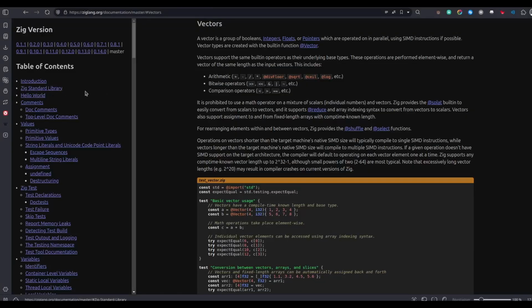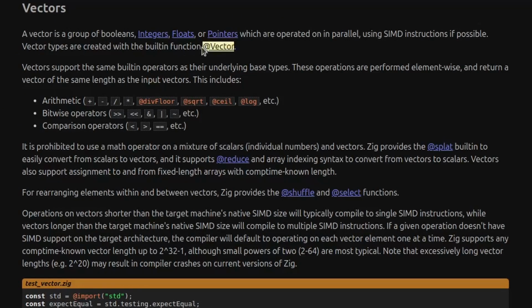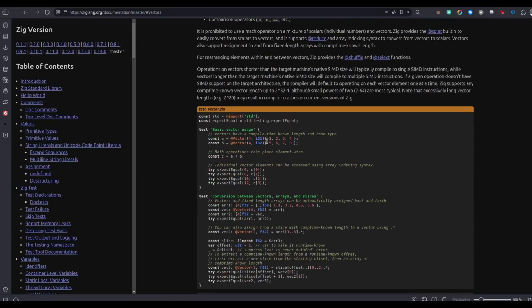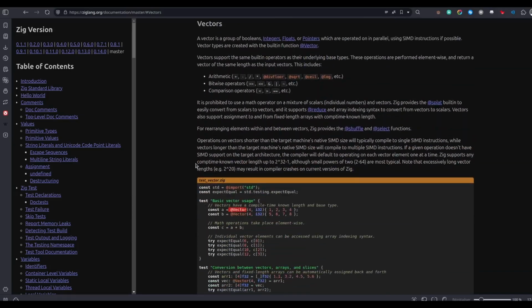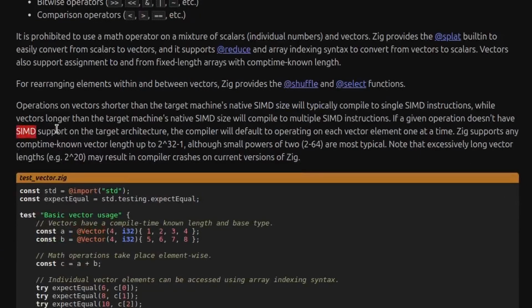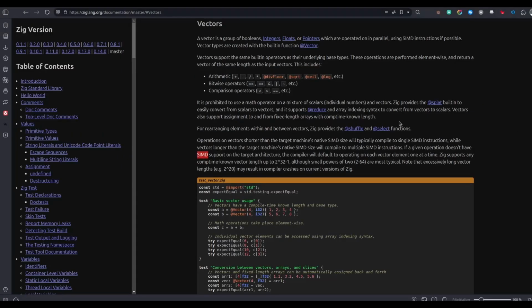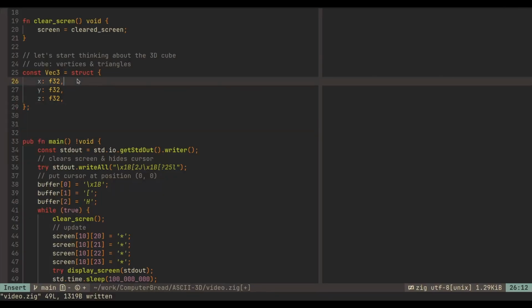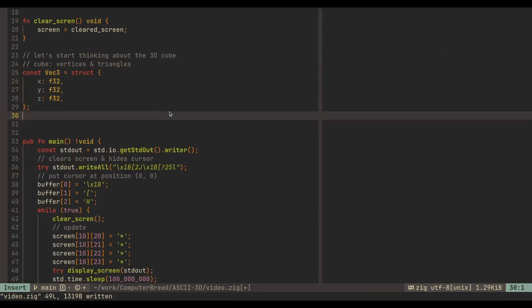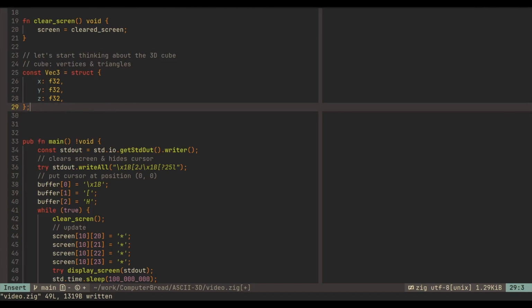So actually in Zig, there's this vector type, which we could use to define some vectors. What's cool about this is that you can use SIMD instructions, so single instruction, multiple data, and we could use this to speed things up. But because most languages don't have vectors like this, I'm not going to bother, okay? That's why I'm defining a struct, because I think most languages should be able to do something like this. So now that I have a vec3 type, I'm going to define my cube.